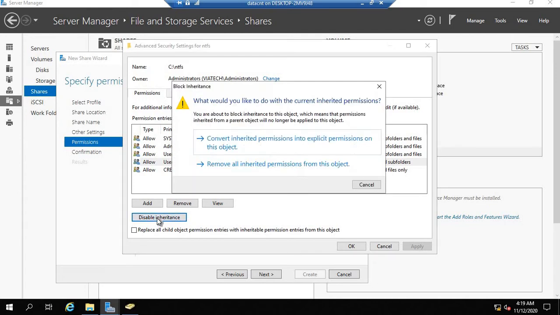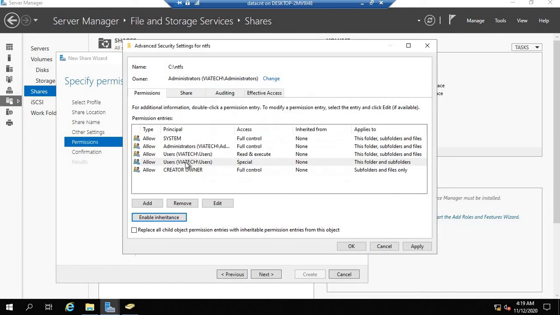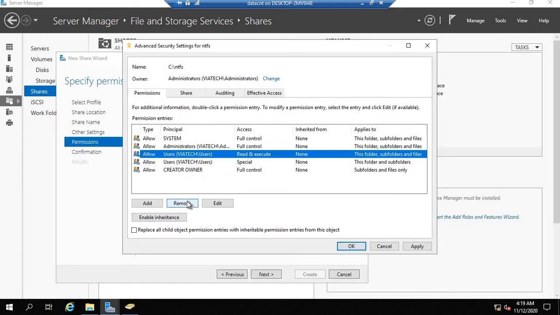So I'm going to click disable inheritance, convert inherited permission into explicit permission. That means inside this root folder there will now be 3 folders generated in a home folder, and each user will be able to access only their own folder. That means they will not be able to see each other's. Now if I try to remove it, now it should go.